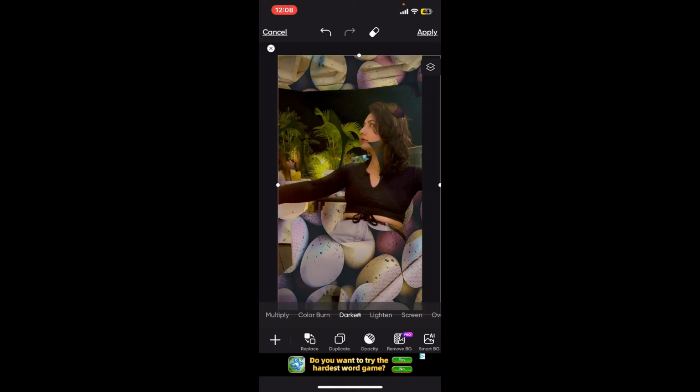Further adjust the overlay by clicking on Opacity at the bottom and choose the opacity for your overlay image. Increase or decrease the opacity and adjust it to make the overlay image more or less transparent. And finally, you will be able to overlay pictures on Picsart.